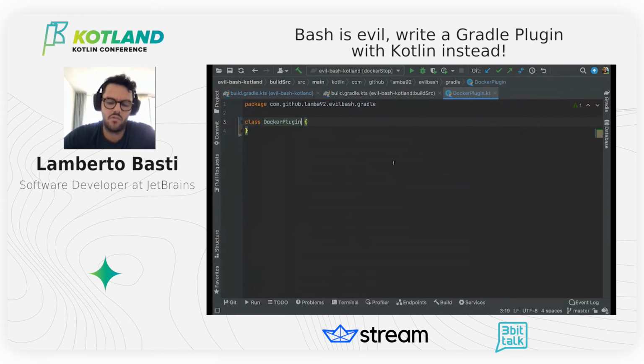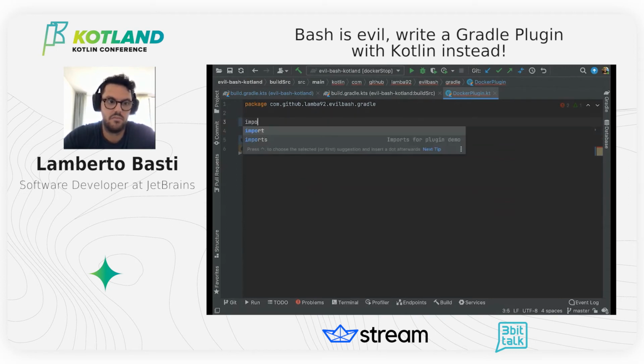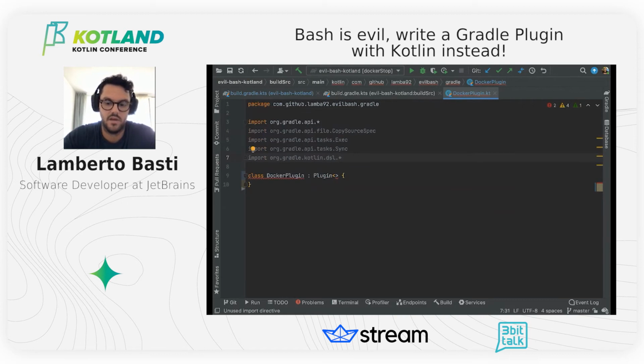Nice. So what's a plugin? A plugin is just something that extends. Oh wait, plugin, and let's add all the imports. Imports. Nice. It's a plugin of what? Plugin of project.